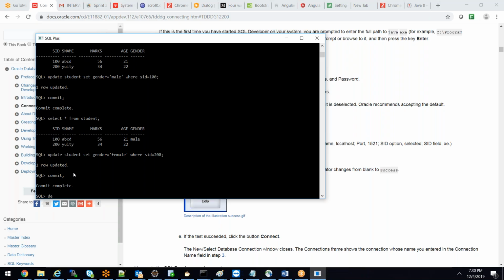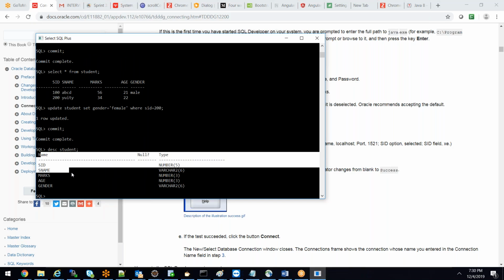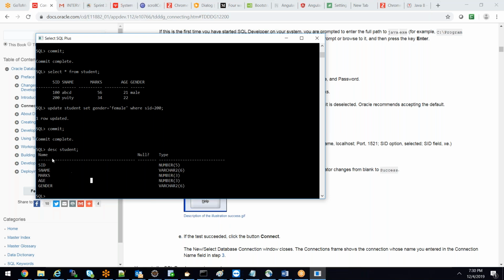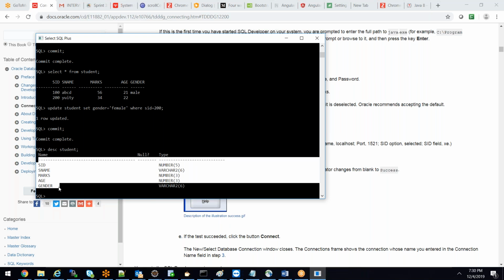You can ask the database, hey database, please describe. DESC means describe. DESC student: you're asking the database, please describe me the student table. The database will give you the response back. When you send a query to the database, it is giving the response back, correct? So it is giving the entire description of the table. This is the definition of a table, the description of a table, correct?